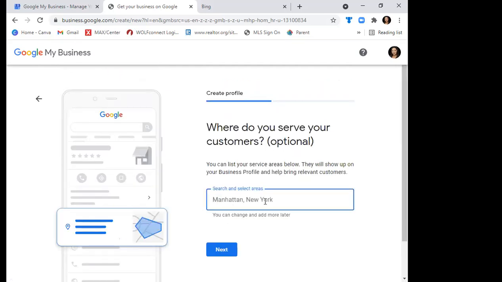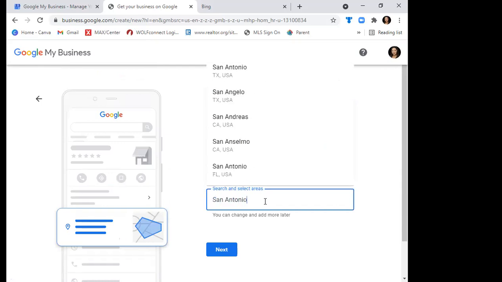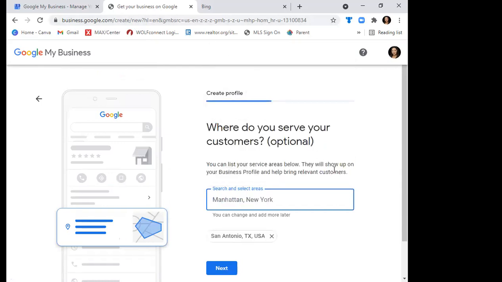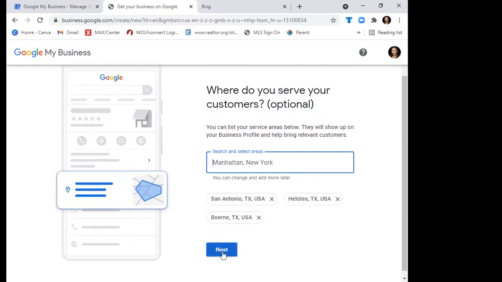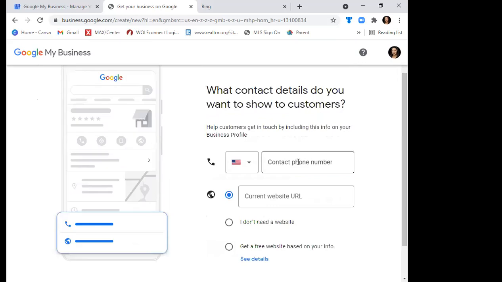However, where do you serve your customers? In San Antonio. You can add other locations. Do you care if I add Bernie and Helotes? So you can say Helotes, Texas. You can say Bernie, and there are other places to add these in. I'll show you once you create the profile, but just add maybe 2 or 3, put them in and say next. Now we will put your contact number, and this should be your cell phone number. So Victoria, what's your cell phone? 214. Oh, 210, sorry.